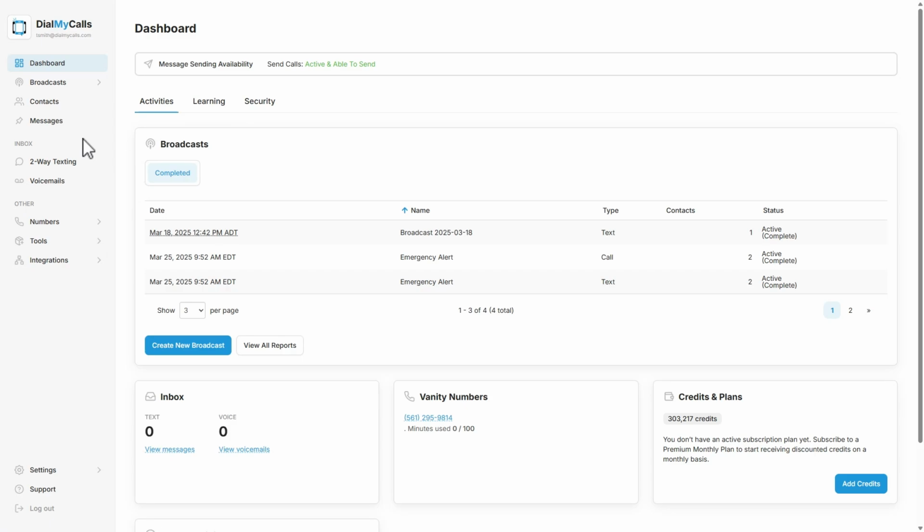Hello everyone, today we are going to talk about how DialMyCalls can be used by restaurants for mass texting. Once you've signed up for an account and have verified your number to use for texting, you can use a few different methods to start gathering text message opt-ins for your restaurant.